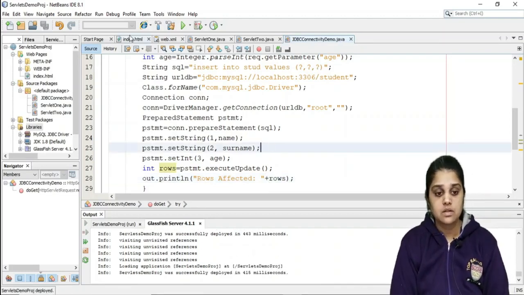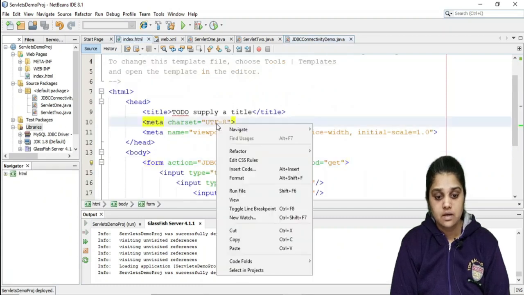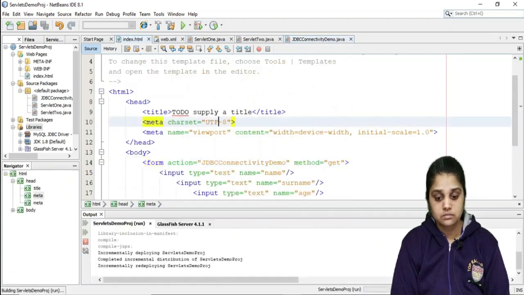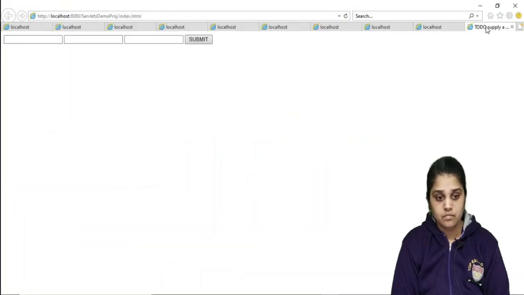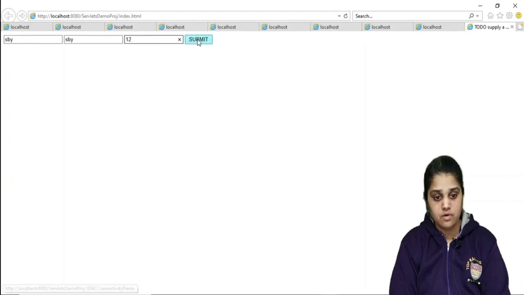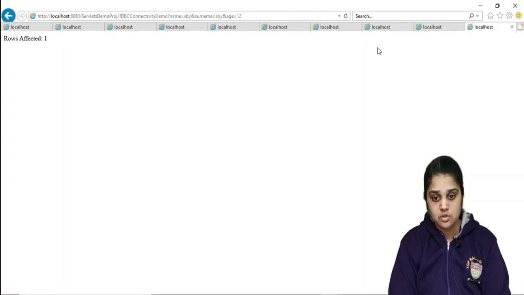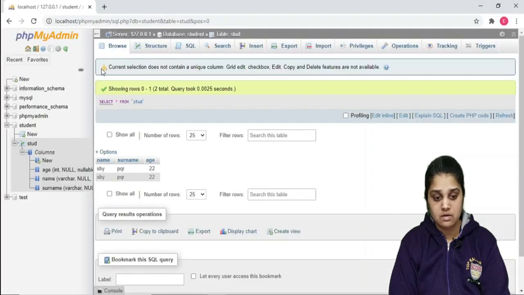Now let us run the code and check. I'm running this. This is name first, so let me write sby, again surname, and age is 12, and let me submit. You can see it is redirected to JDBC connectivity with all these parameters, and rows affected is 1. Let us see whether it is being reflected.